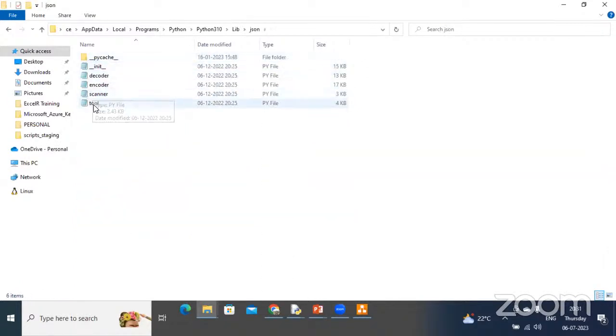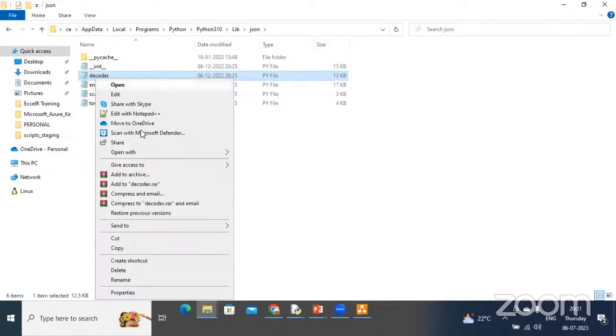Okay, you see? There are all these. There's one file folder like this. Then there are files like these. These are all Python files. See, let me take this decoder.